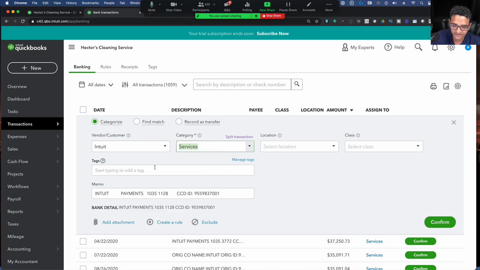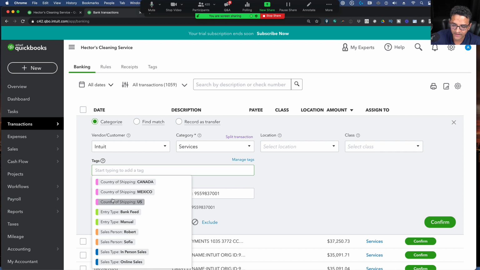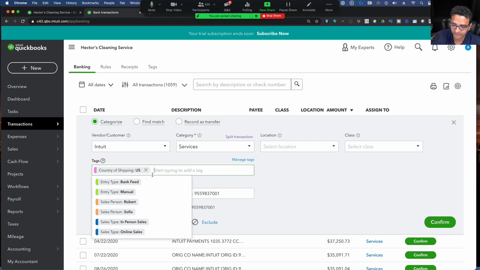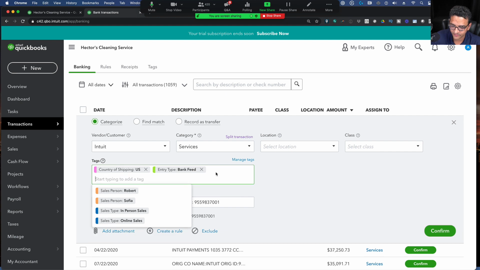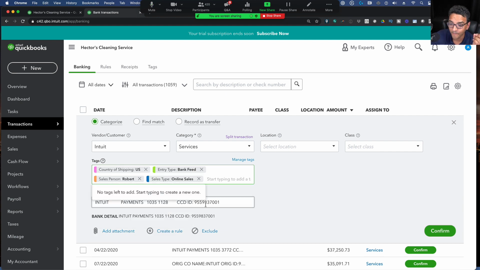And then under tags, let's say we ship all the stuff to the US. And also this was a bank feed entry. And the salesperson was Robert. And this was an online sale. So notice I can add all these multiple tags. So awesome. So all these multiple tags and click on confirm.